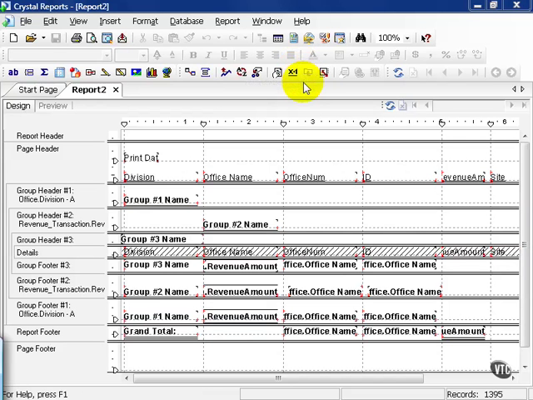In this movie, we're going to discuss grids and layout options. Now, we've already learned how to default what kind of design grid and layout that we'd like to see, but we really didn't see them in practice. So we're going to pick up with Report 2. This is a report that points to the Revenue and Office table and show you what they do.